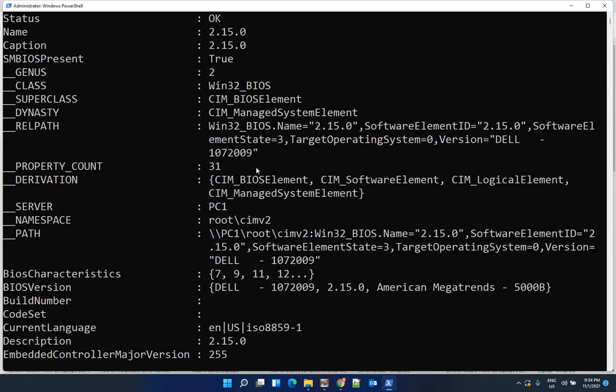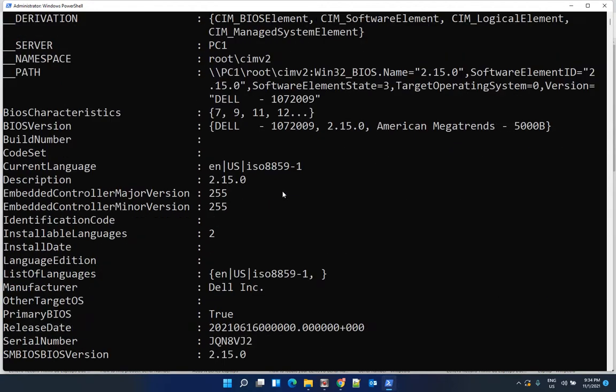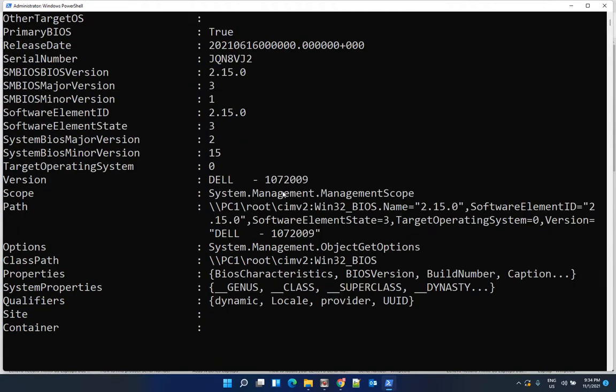Then if you scroll down, you can see, I'm using the Dell laptop and the serial number is here. You can find the serial number here.